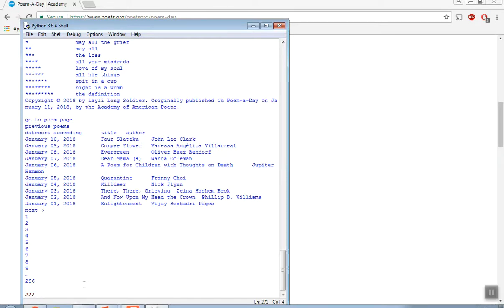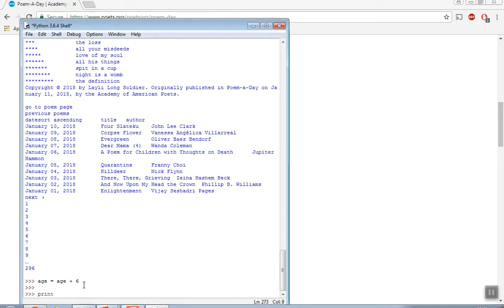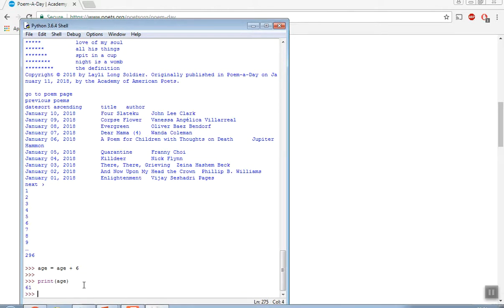Now you can work with variables. Age, for instance, is assigned to age plus 6. Now the variable on the right is a different variable from the one on the left. It's going to add 6 to the age, which I think is 55, and then it's going to assign it to the new variable on the left. So we print age now, we get 61.